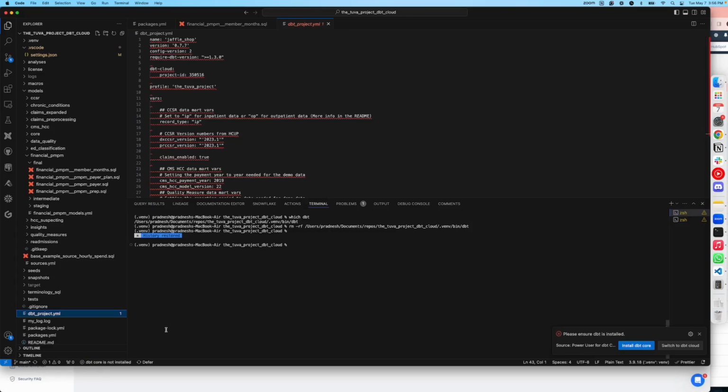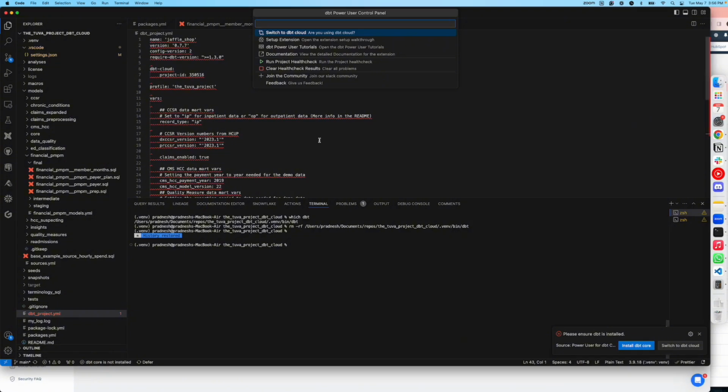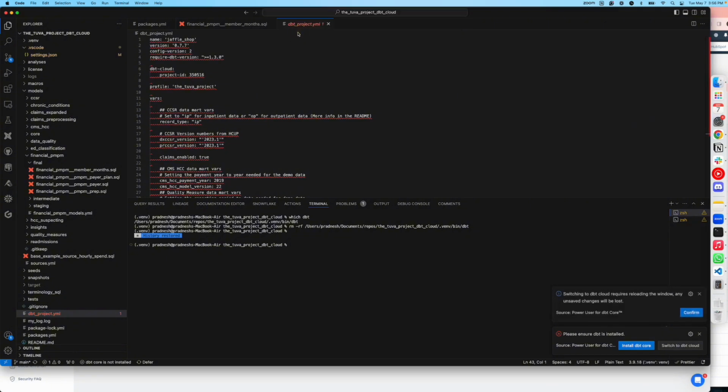I want to switch to dbt Cloud. So what I have to do is click on this small status window which is saying dbt Core is not installed, and then the top drawer opens up and I'm going to choose switch to dbt Cloud. As soon as I choose that, it's showing me, hey, switching to dbt Cloud requires reloading the VS Code window. Any unsaved changes will be lost.